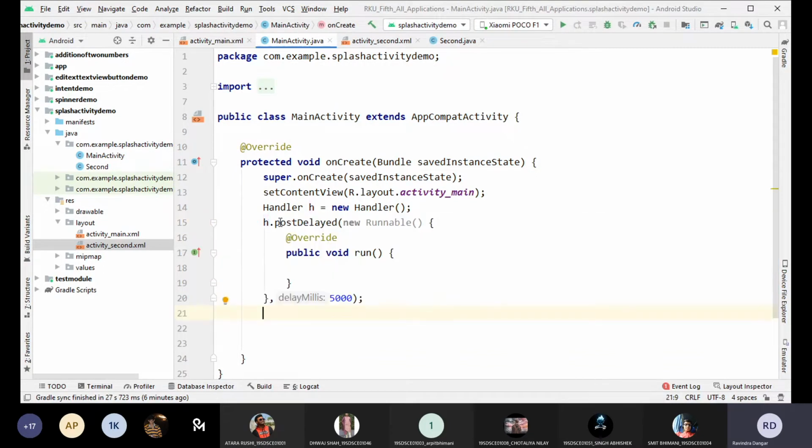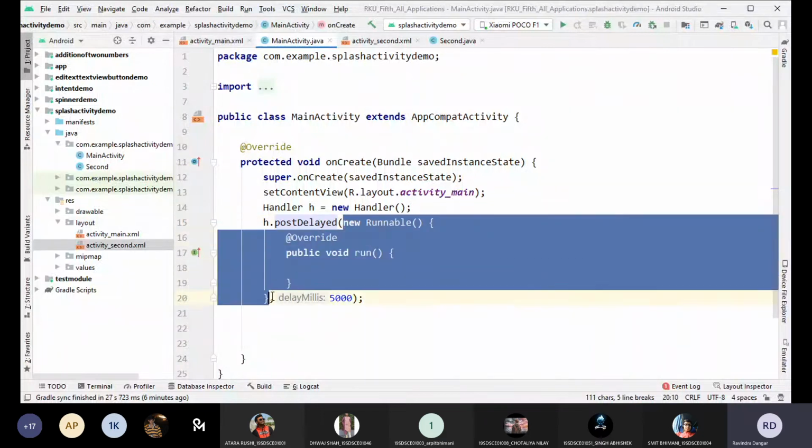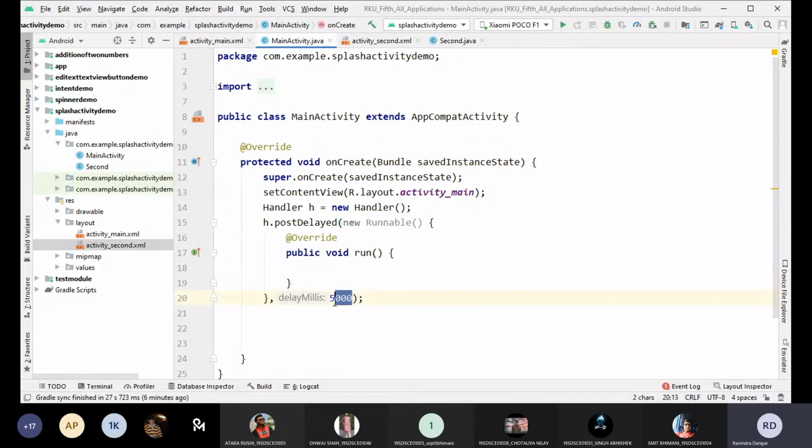Again, I'm repeating, this method postDelayed has two parameters. One is your runnable interface. So this is your first parameter. This is how you can create it. And second is your time in milliseconds. I am passing 5000. It means that this screen will hold for 5 seconds. Are you getting this?